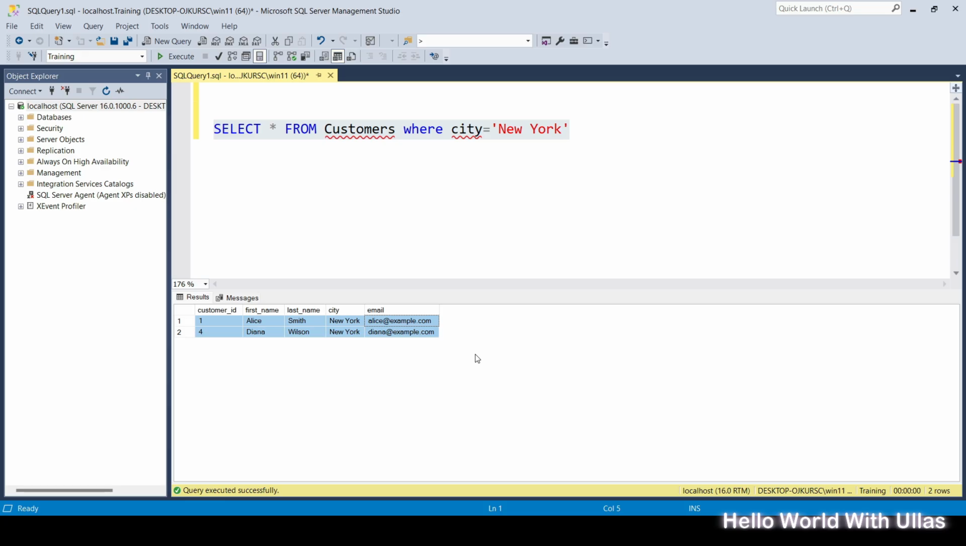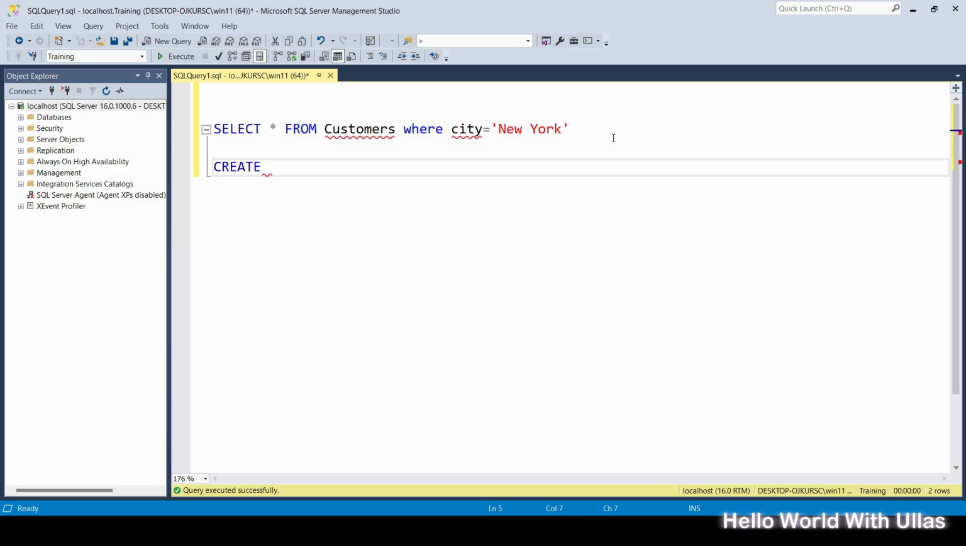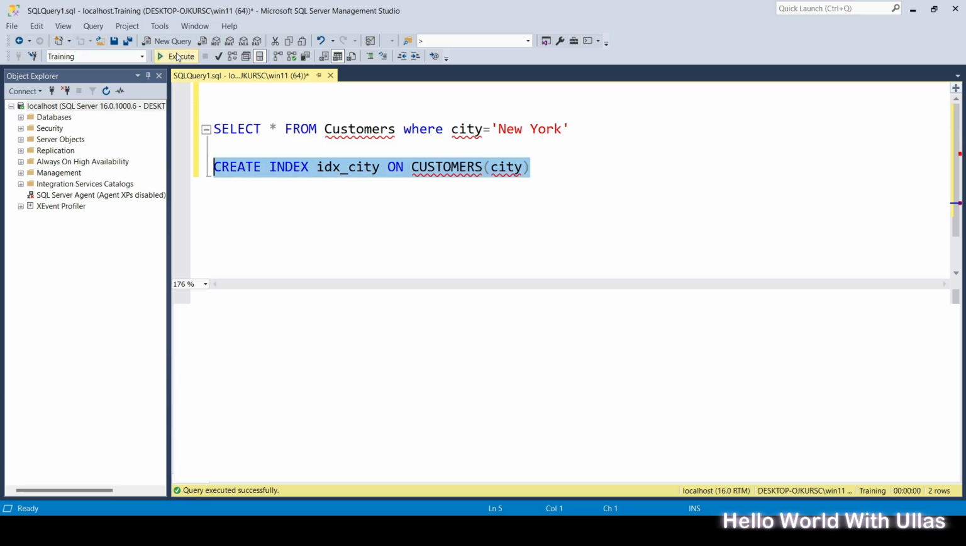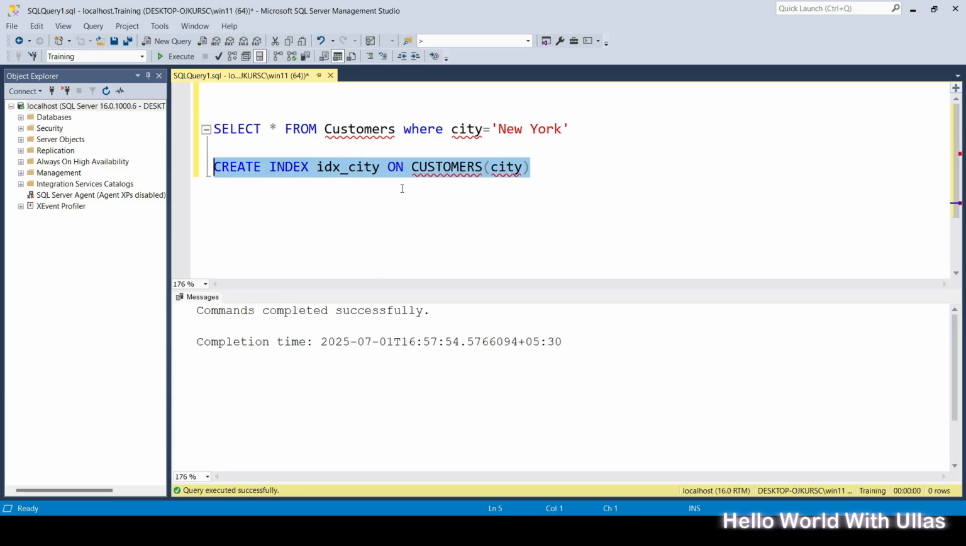Now let's create a non-clustered index on the city column. To create an index, the syntax is create index, and we have to give the index name. For the standards, we'll follow idx underscore city on, and we need to specify which table, that is the customers table, and inside the parentheses we need to specify which column. In our case it's city. So let's execute this. Now the index has been created.